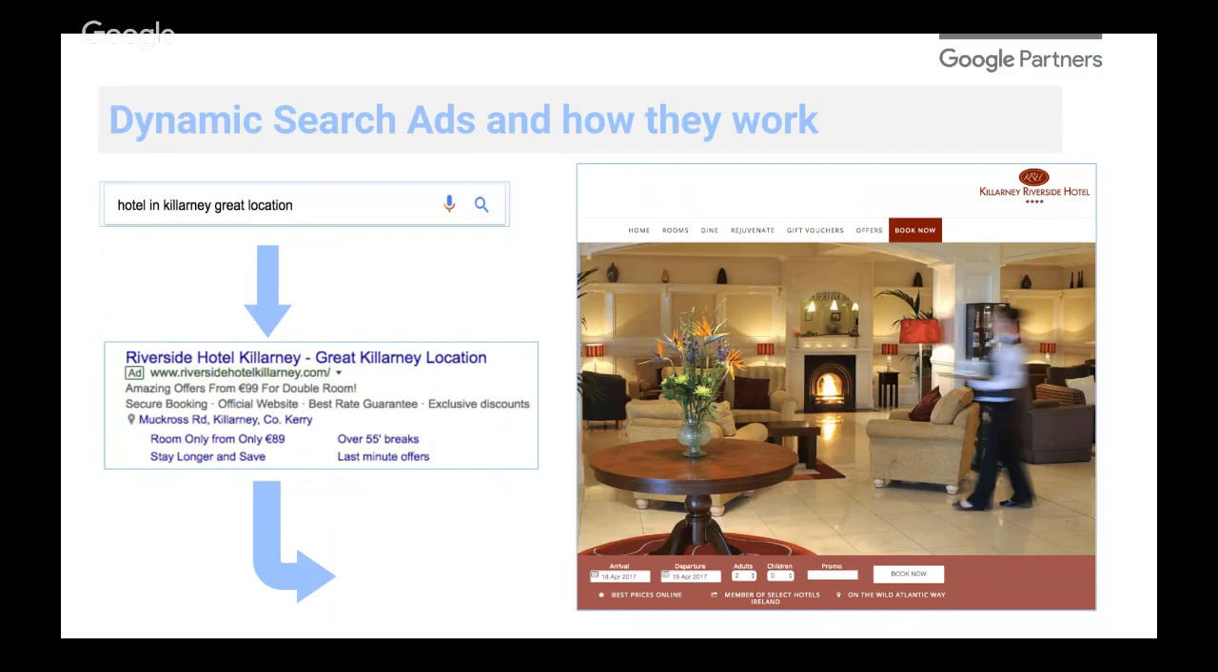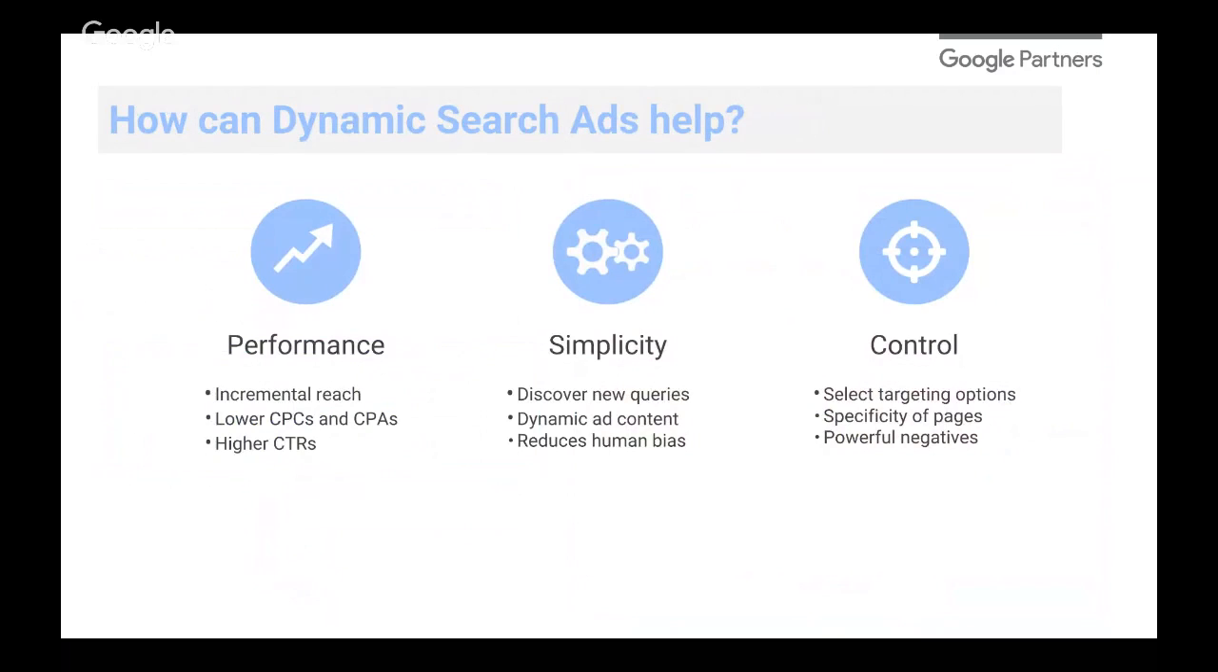100%. Okay, and so I mean, we touched on that. What are the actual benefits? And I mentioned earlier, performance, simplicity, control. And we'll go into the performance aspects in a little bit, but incremental reach, lower CPCs, because you're going after those broader keywords, those longer tail keywords you might not normally be, cheaper CPAs, and better click-through rates, because you have that headline that so closely reflects the user query. Again, simple to set up, we'll touch on that a little bit.